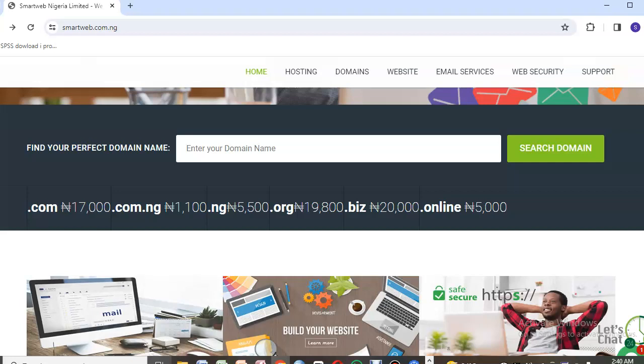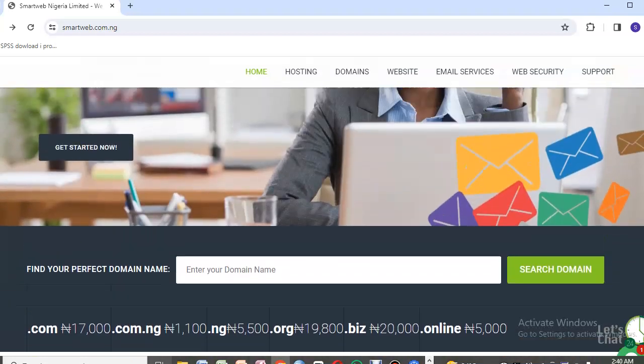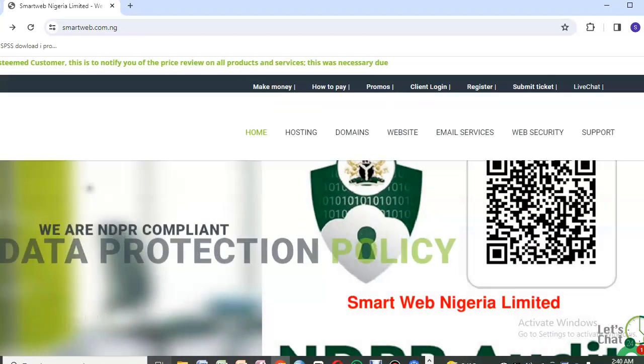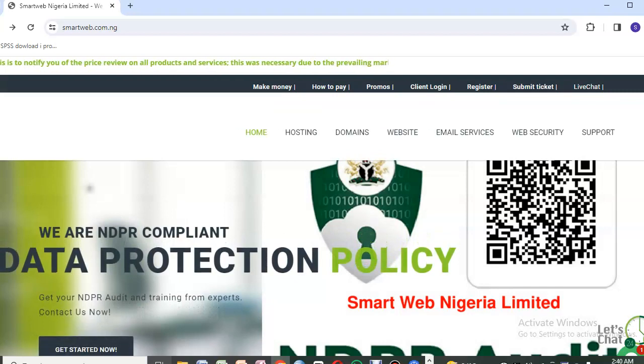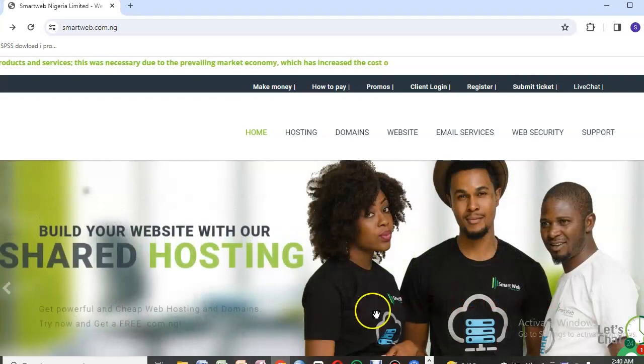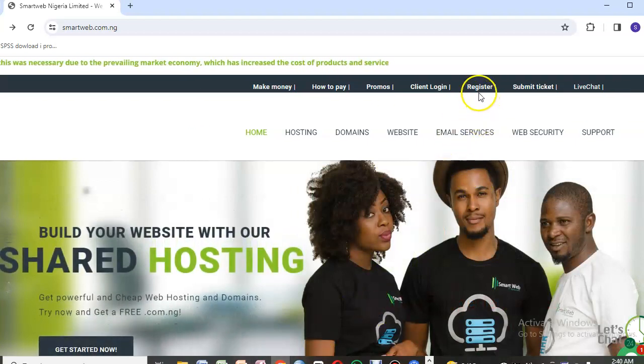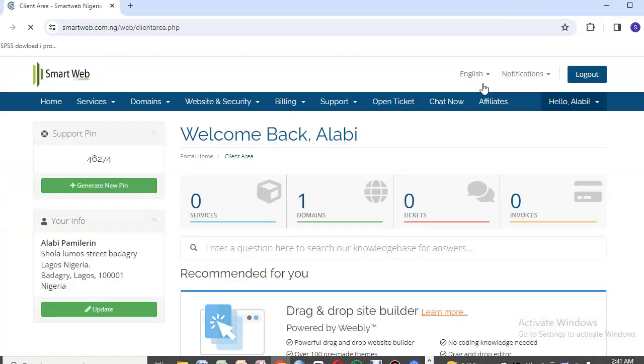Before anything, you have to register. It's very, very important. Once you click on that link that I posted on my PowerPoint presentation, you come down here and register. Once you register, as you can see, because I've already registered, it's going to bring out your name, your password and the likes. As you can see, it shows welcome back Alabi Pamnering, which is my own.